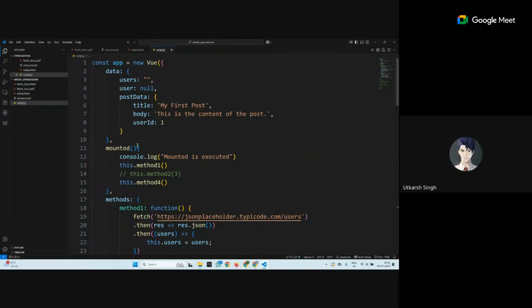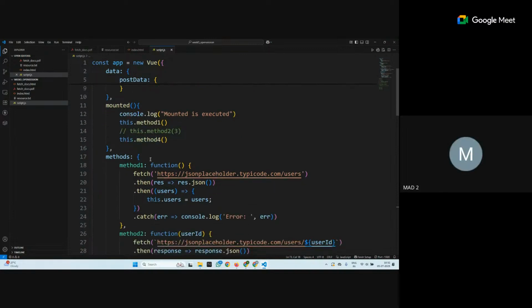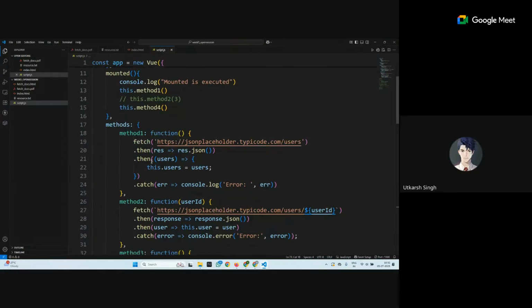Hello, sir. I have a doubt. Why are we using double then after fetch? Why are we using then twice? Double then, why are we using double then?